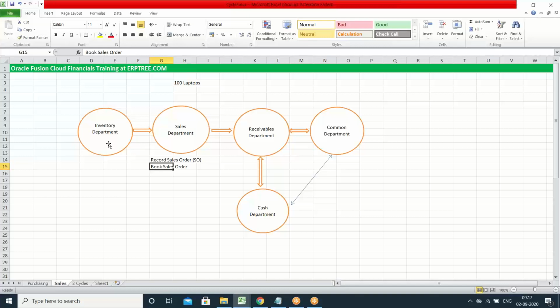Even if they don't have stock, that means there is supply possibility. How? They'll procure and then supply. So whether there is stock within the warehouse or not, they can give the confirmation and still book the sales order. Say they have stock in the inventory, they book the sales order.